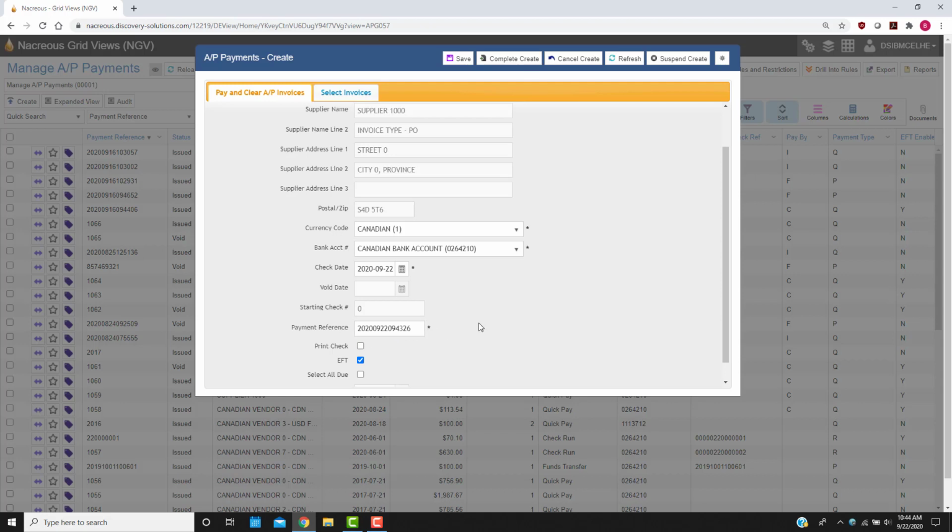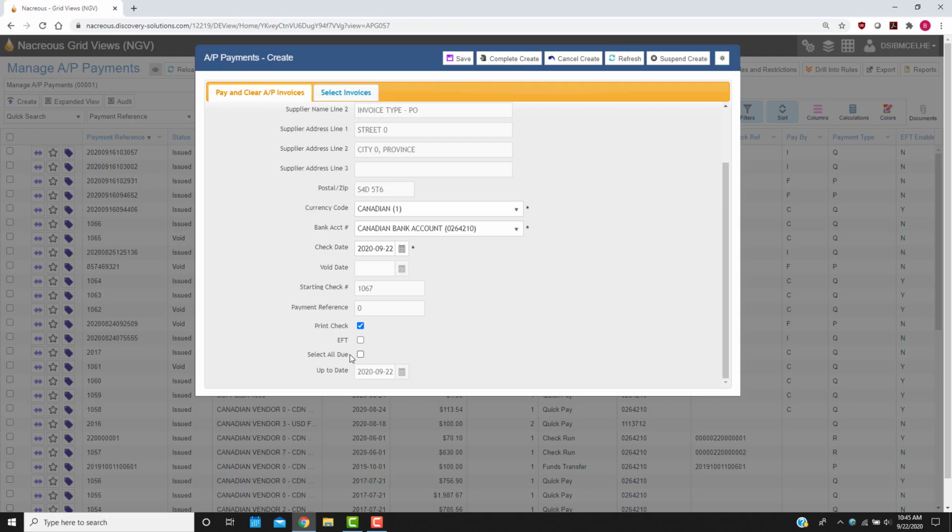If in a situation where you wanted to actually pay by check, we're just going to tick on the print check option. As you can see, the payment reference went away and the starting check number came up. For suppliers that have nothing to do with EFT, it will automatically show up like this, where it'll say print check and there will be a check mark and the EFT will be grayed out because it's not applicable for that supplier.